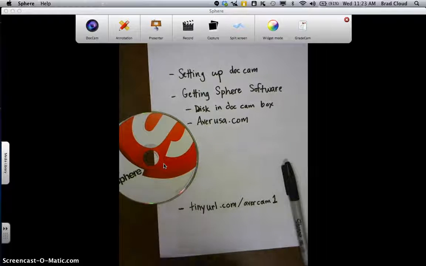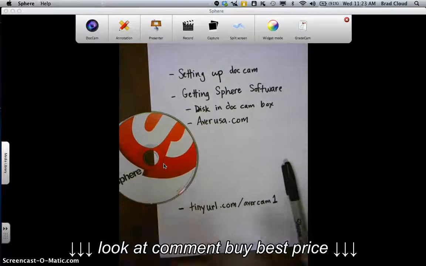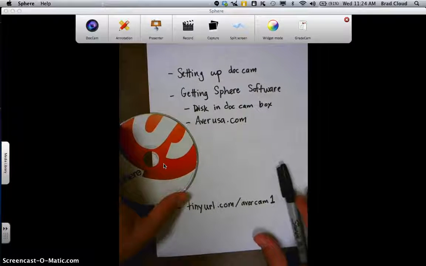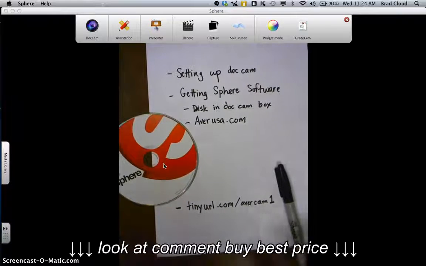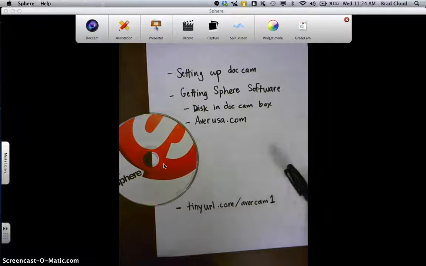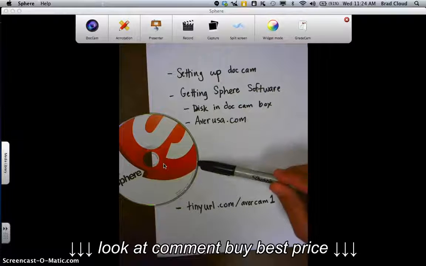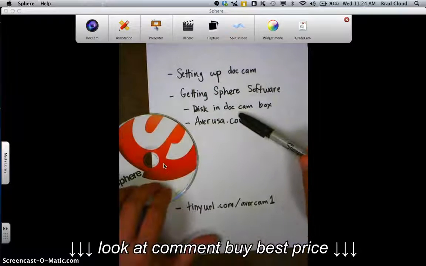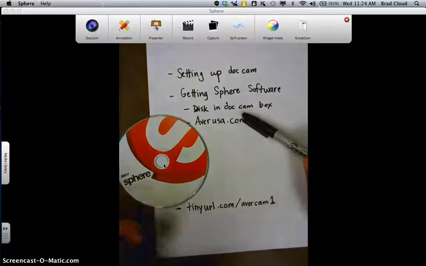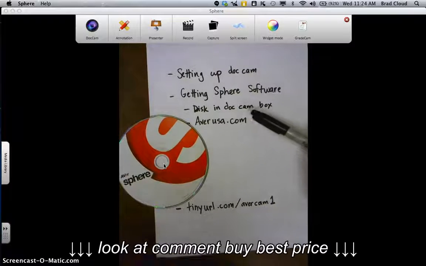So let's say I want to do some particular lesson, or I want to draw a diagram, or whatever it is I want to do. It's here for you to do that, and it's kind of nice. So what I'd like to show you, and what you see on the screen actually, is the Sphere software. And if you don't have this particular disk, and it actually should be in the document camera box that I'm sure you didn't dispose of, it's still there in your classroom.